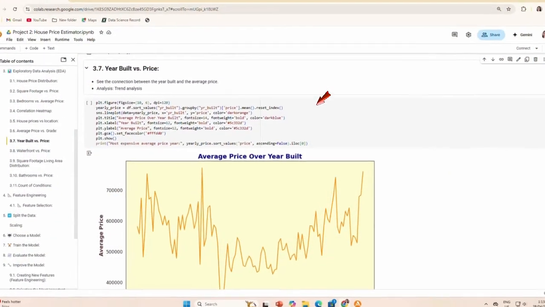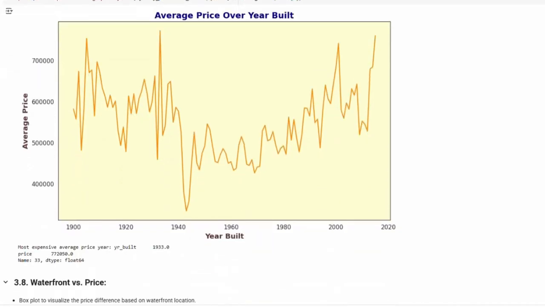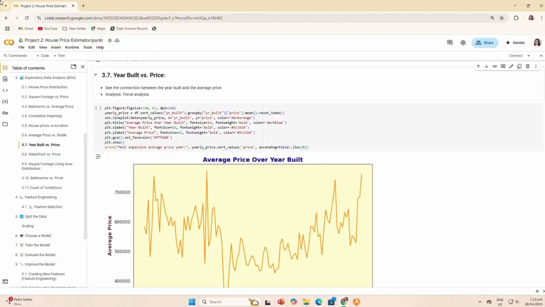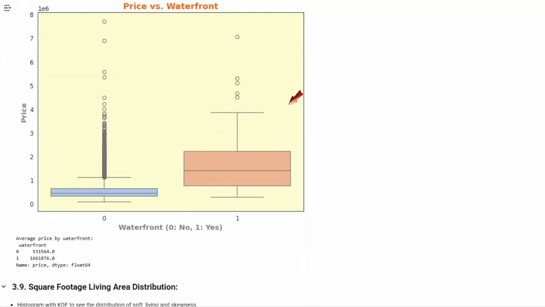Year built versus price. This revealed any trends in price related to when a house was built. Interestingly, 1933 had a very expensive average price year. Waterfront versus price. A box plot clearly showed that waterfront properties command significantly higher prices than those without waterfront access.